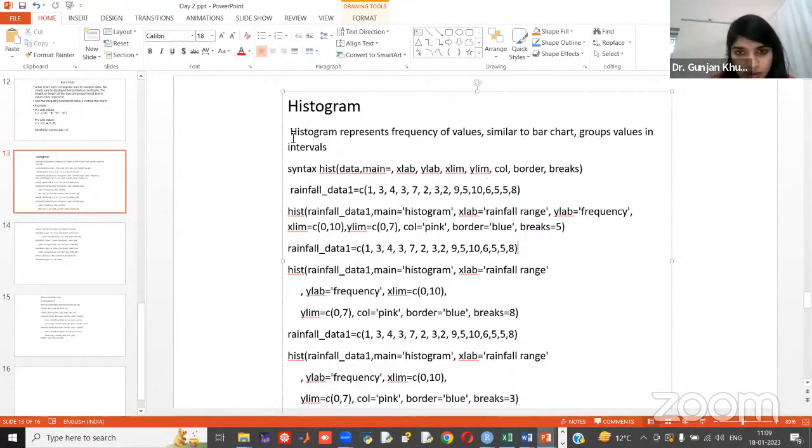And here it's histogram. Let us read about that also. So histogram represents frequency of values, similar to bar chart, group values in intervals. So syntax of histogram is whatever data is there, then main equal to means heading, then X lab, Y lab, X limit, Y limit. Why? Because you need to know from where we have to take the x-axis, like 0 to 40 will specify. Otherwise it may come 5 to 25.